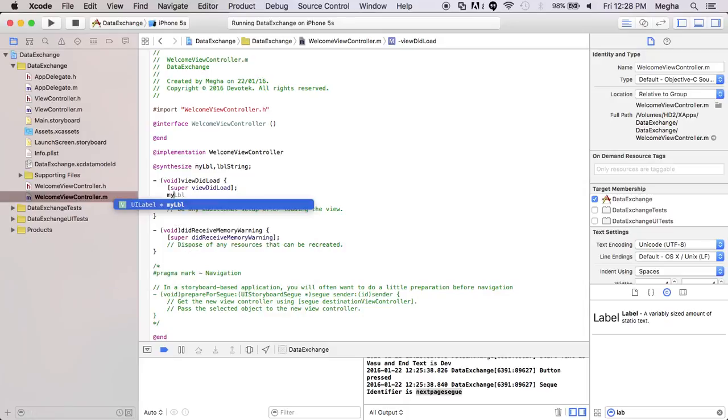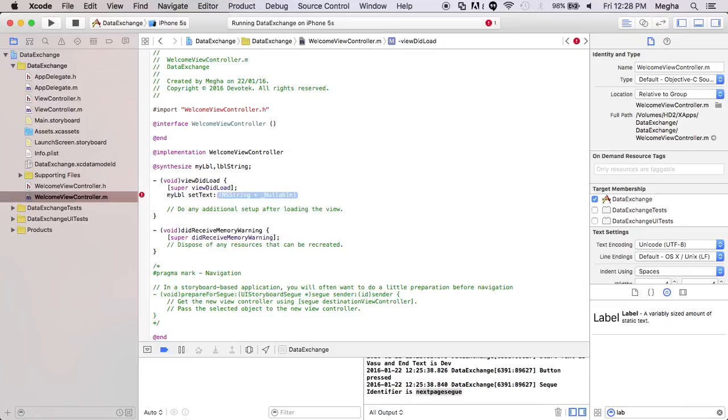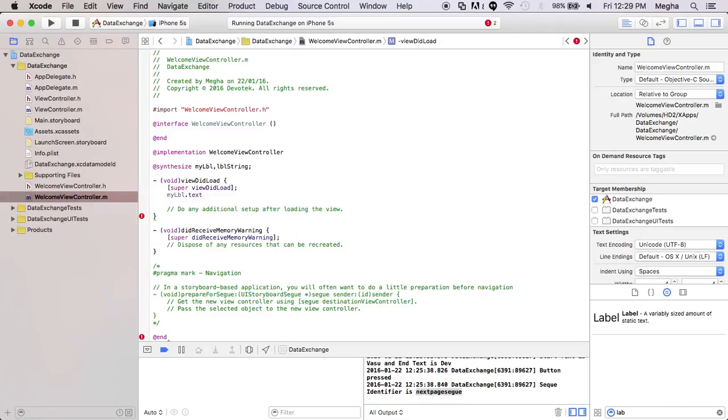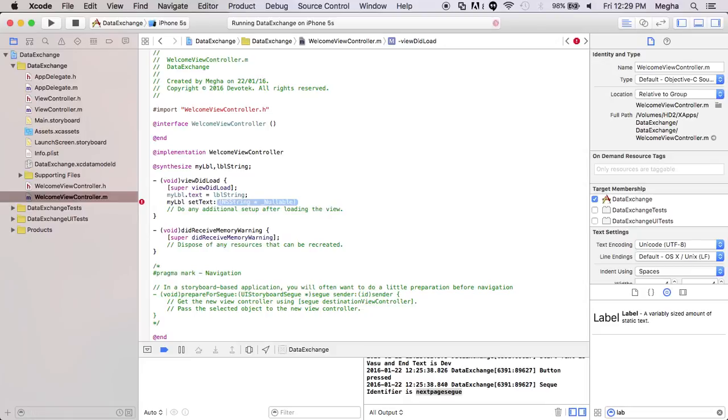So what I'm going to do is set my label's text. So set title or text. One second. Looks like text only. The equivalent to this one, both are the same.